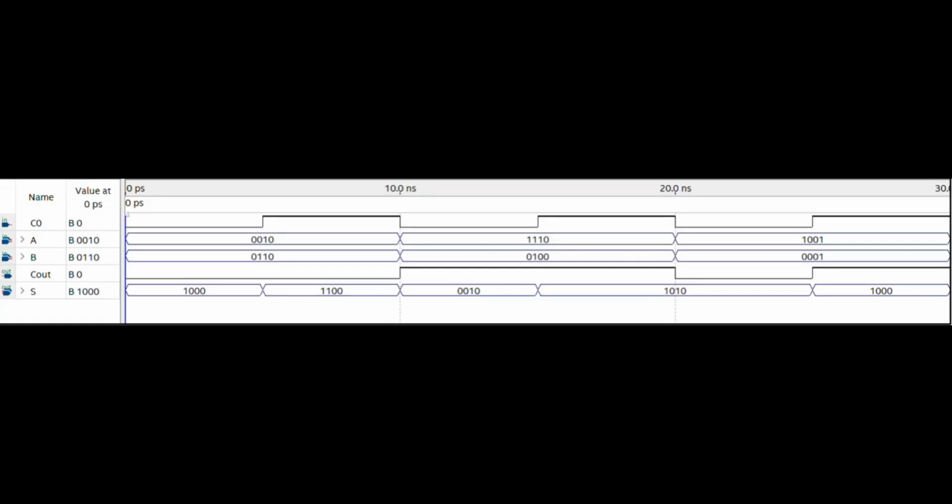Let's move on to the timing table for the 4-bit full adder. As we can see here, we have a carry in, two inputs, and we have the sum and the carry out. So let's start at 0 to 10 nanoseconds. A will equal 0010, and B will equal 0110. The sum will be 1000, and the Cout will be 0.